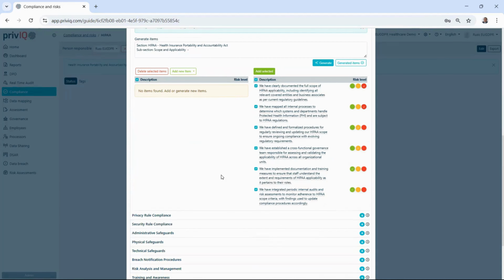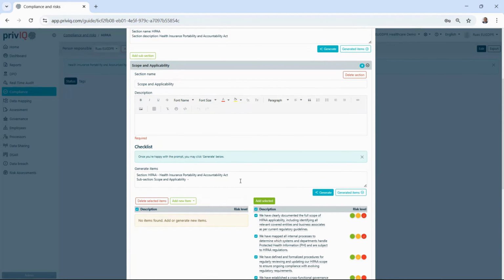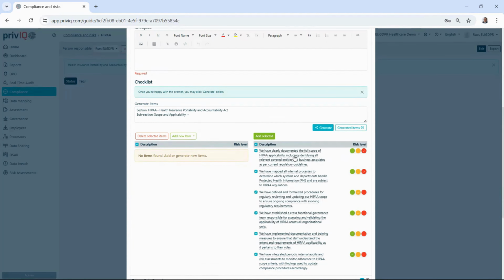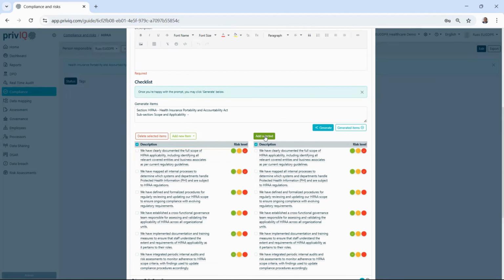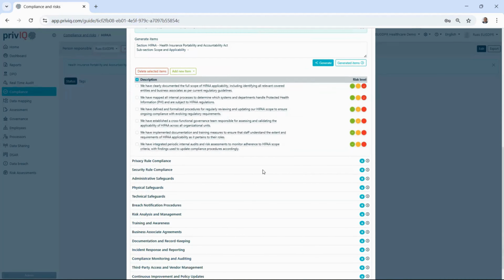And you can see it's come up with these tasks as they relate to scope and applicability. Okay. And here I can go in and I can edit existing, or I can remove, or I can add any new. I can change the default risk level. This is just what the AI is suggesting. I can change all of that. And now I'm going to click Add Selected. Okay, and just hide that. And then I'll go to the next one.